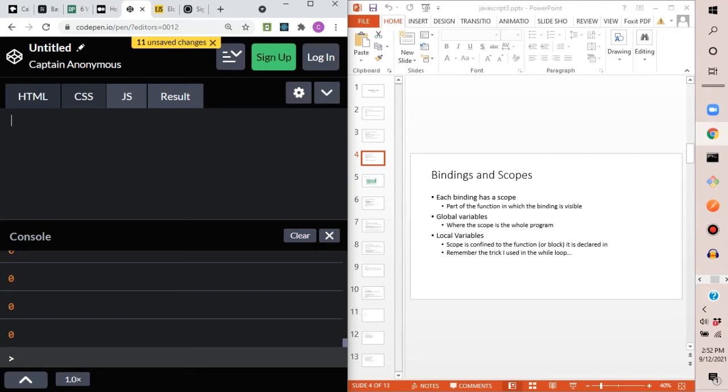Look at that second bullet point there, where the scope is the whole program, right? So the scope is not just within that block, that function block or whatever. The scope is the whole thing. The whole program has access to it.